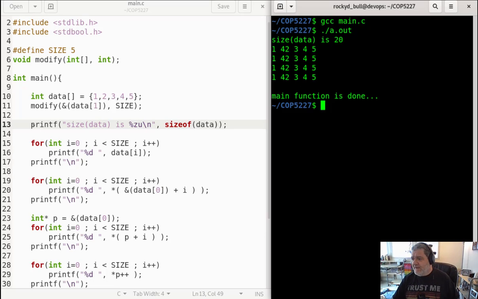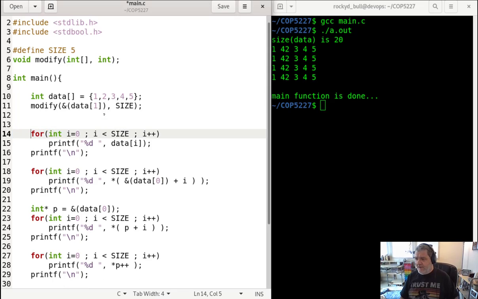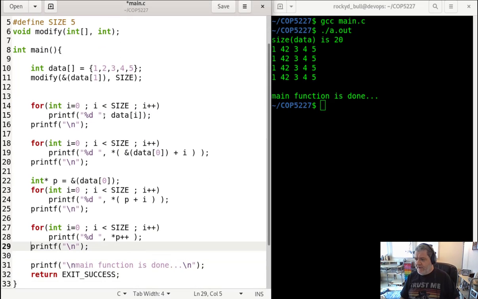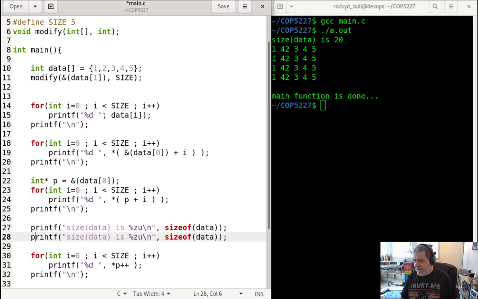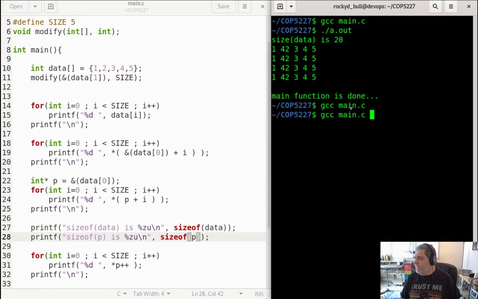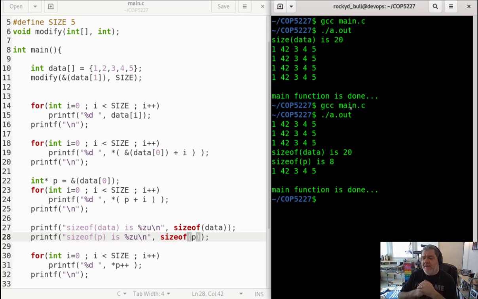So I could expect that if this works like this, and I'm going to move it to the end so that I have the pointer p available to me. There we go. So if this works this way, I could expect that the size of p should actually be the same thing. Well, it's not. Let's take a look. GCC a.out. The size of p is 8.